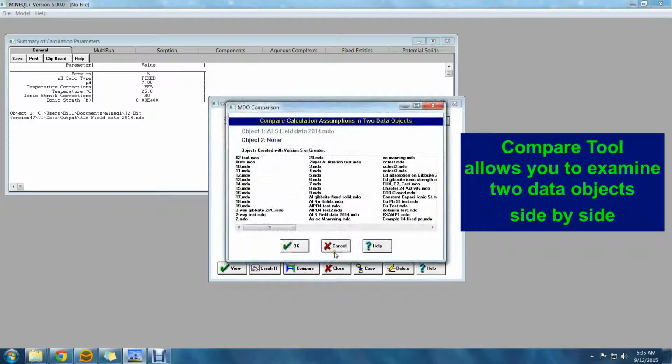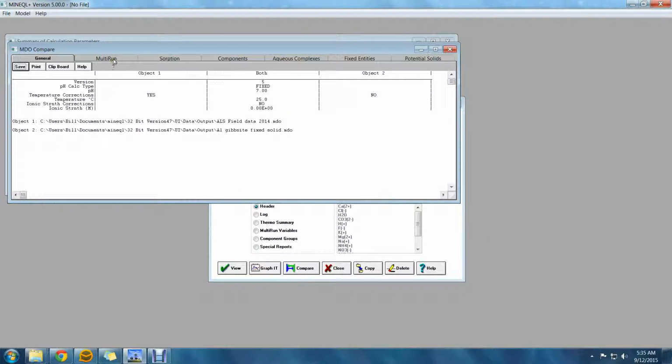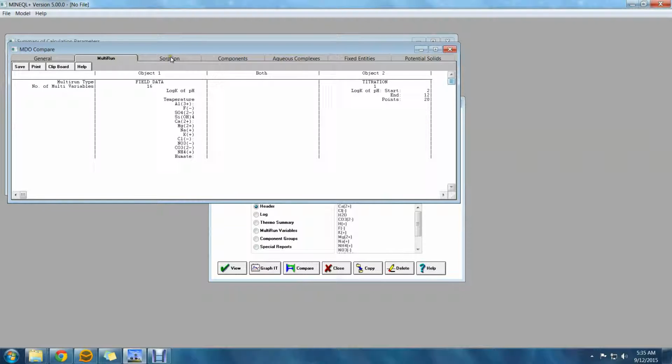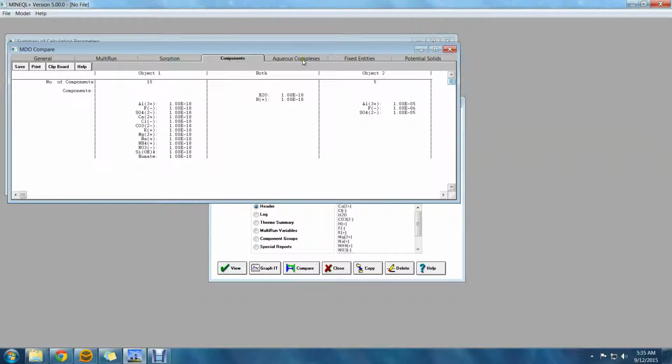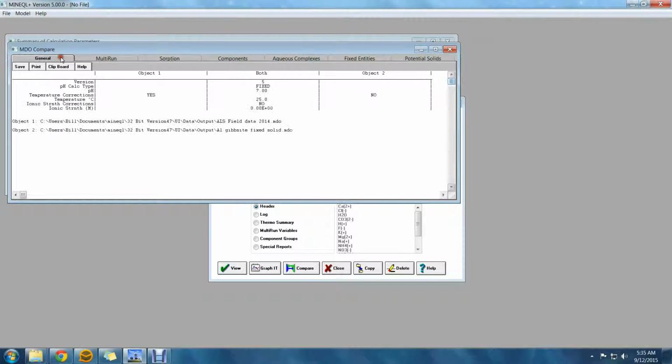Where the header allows you to summarize a single data object, the compare tool allows you to examine two data objects side by side. There are times when you have created two calculations that are very similar, but have created different results. By using the compare tool, it's easy to see where the two calculations diverge.